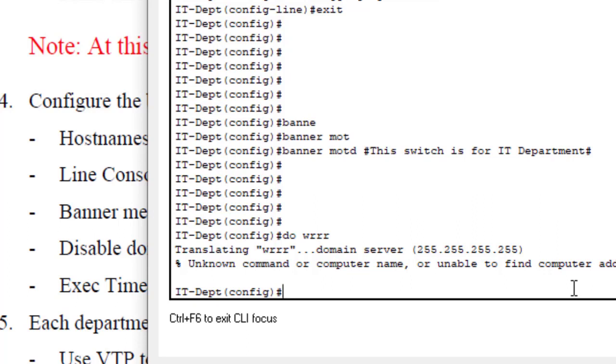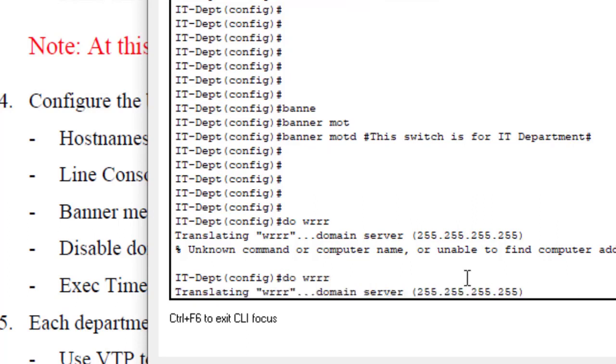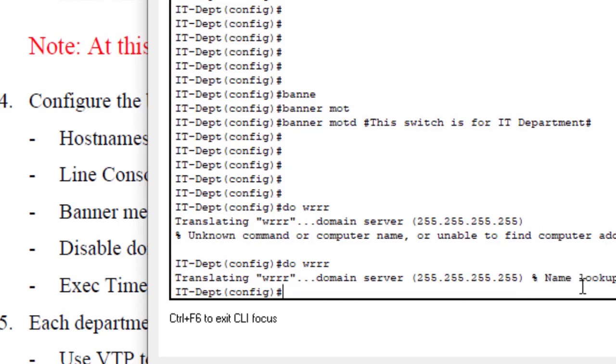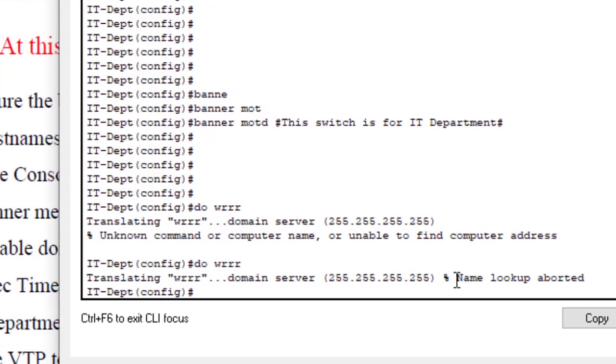So suppose you have come across such an error and you want to exit. Okay, I want to show you. Let me just type the same thing again. See, it's still translating. It will take around 1 minute. That is a lot of time that you can't wait. So if you come across such an error, just Control Shift then 6. Press and hold Control and Shift then 6. Have you seen? I have aborted the name lookup. Okay, so we want to disable such a scenario.